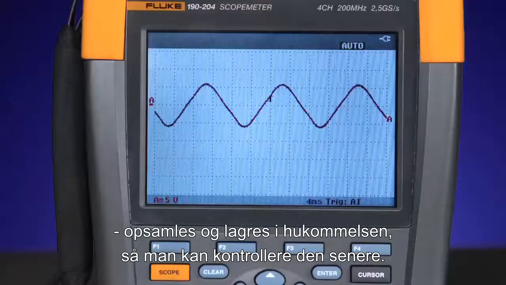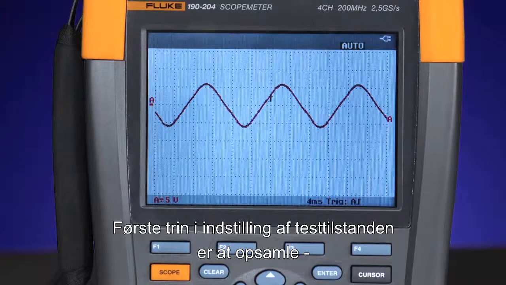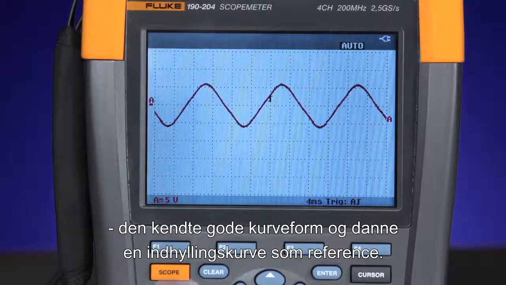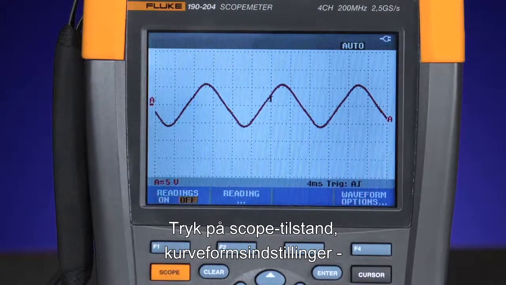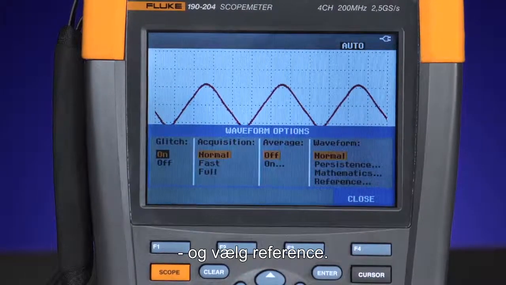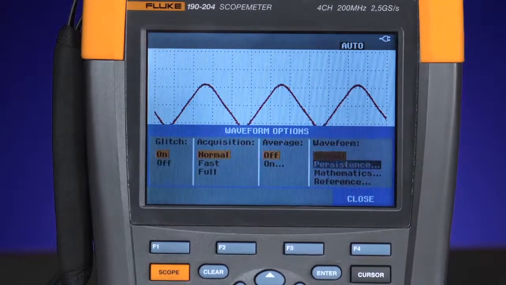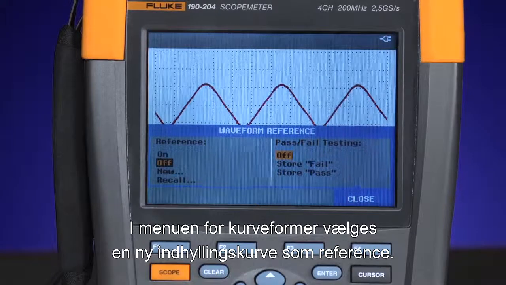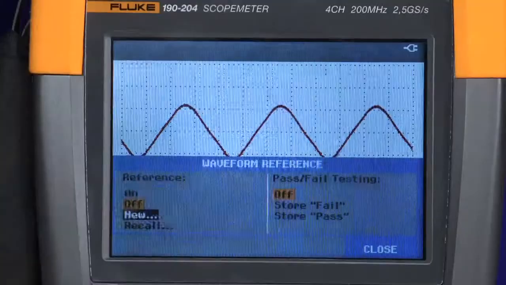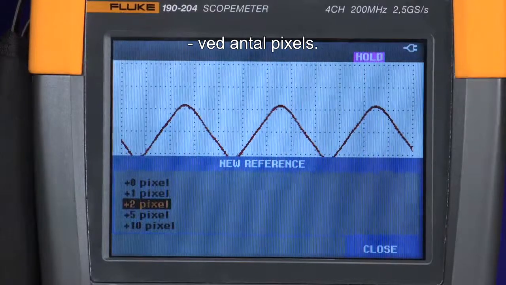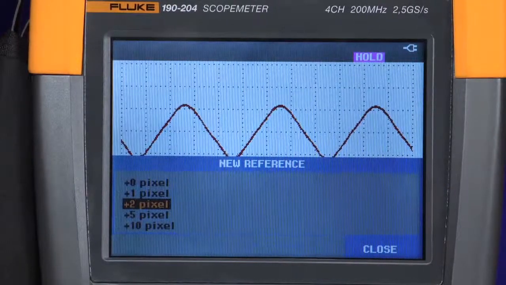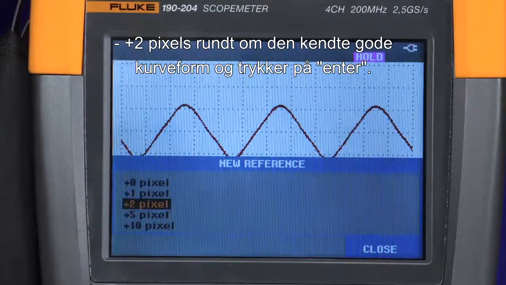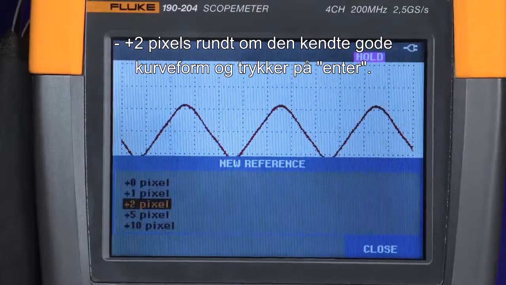The first step to set up pass-fail test mode is to capture the known good waveform and create a reference envelope. Press the Scope mode, Waveform Options, and select Reference. In the Waveform Reference menu, choose a new reference envelope. Here is where you define the window of tolerance by the number of pixels. In this instance, we'll choose a relatively tight window by selecting +2 pixels around the known good waveform, then pressing Enter.